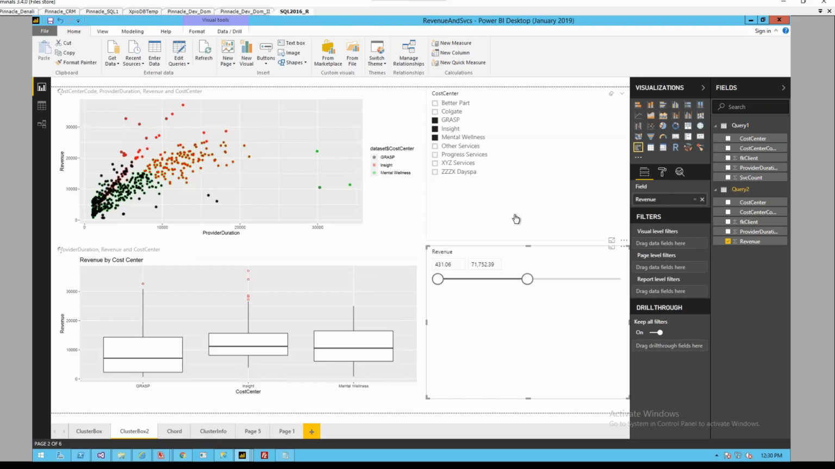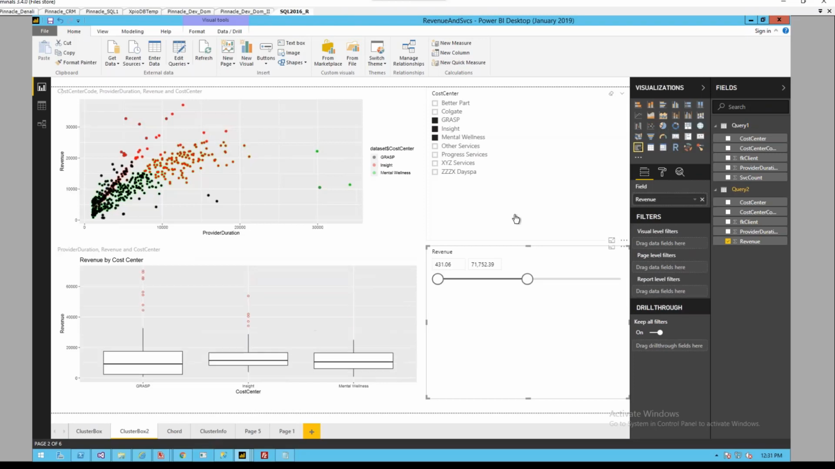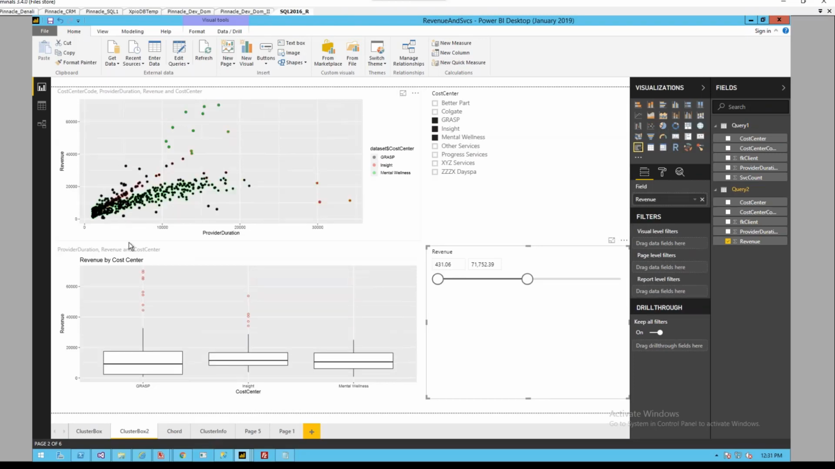You can combine filtering and slicers with this data, and it changes the data in real time. So you can be creative with the questions you're asking. Here we can see that mental wellness has a little shallower trend line, or intercept, as compared to what looks like our insight group. So there are some interesting things to see there.